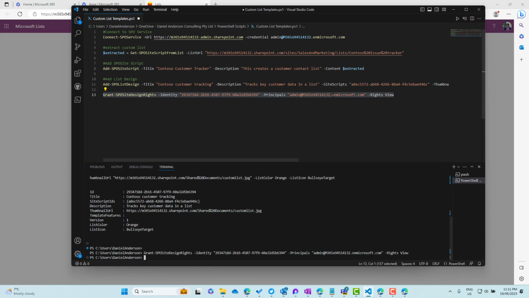All right. So what we can do then is have different types of templates that then become available to different users or different groups of users as well. So you can then now start to think about having some really custom list templates that are delivered to the right people so that they can use the right lists that is relevant to them.